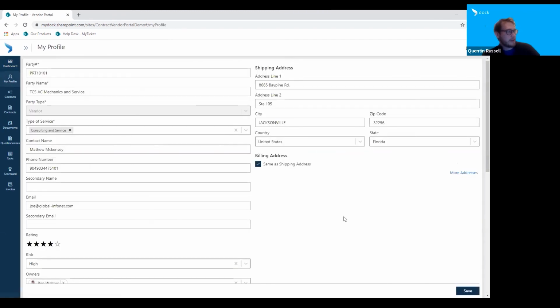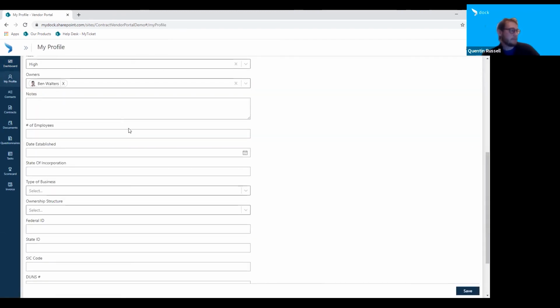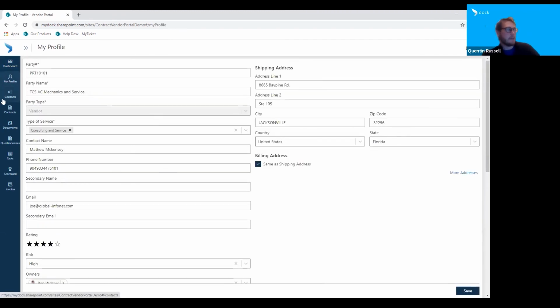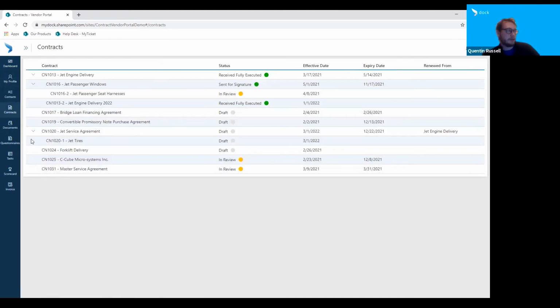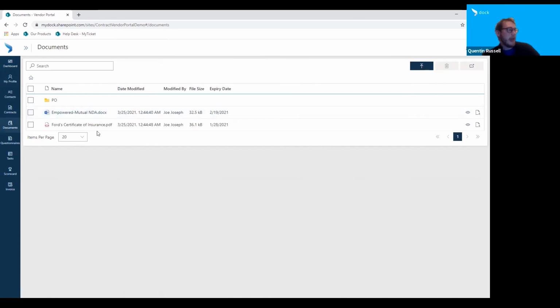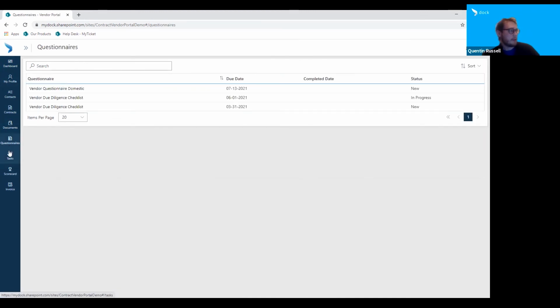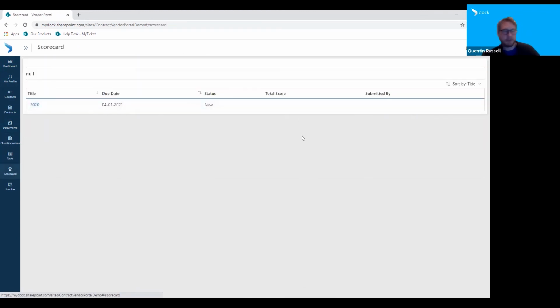So as you can see, they can update this information. Certain things they don't have the ability to update, but they can see all of this information, and they don't have the ability to change it or see things without you giving them the ability to. They can fill out the questionnaire, see their tasks. You can also publish the scorecard out to them so that they can keep track of how they're doing and know whether or not you're continuing service with them.